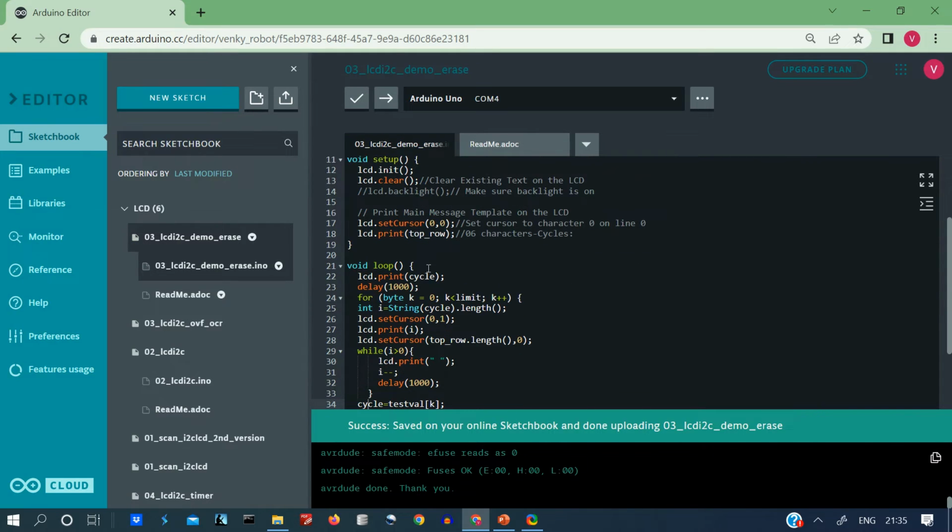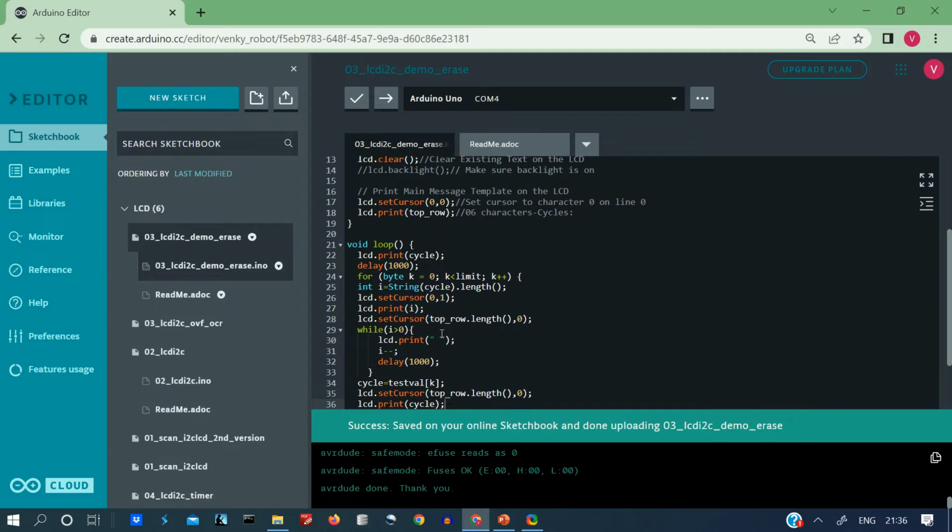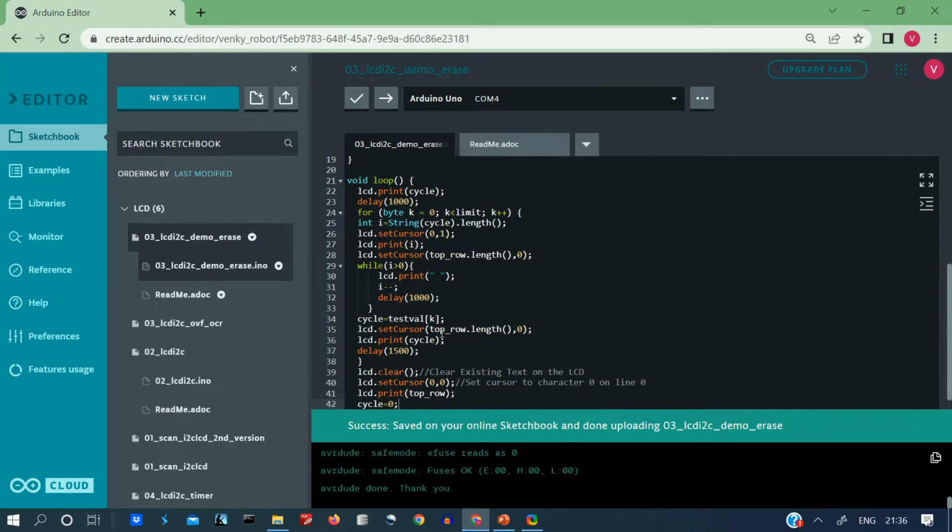We're going to print cycle. The value of cycle is initialized to 0. So we print 0 here. Then we have a small delay. Then we loop through the items of the array. And then we first clear the LCD and then we print the updated value here.